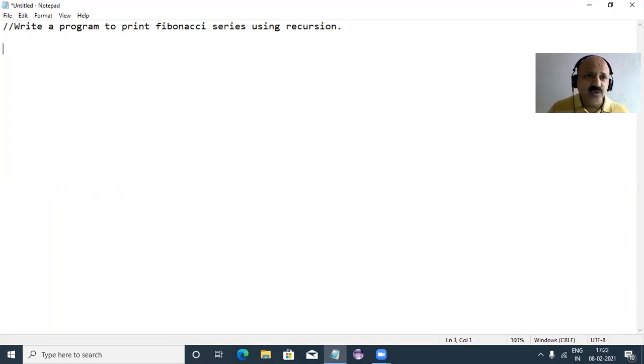So yes, first we have to know the Fibonacci series. We can start with 0 or 1. So 0, 1, then the previous two sum is our next term. So 1, then 1 plus 1 is 2, 1 plus 2 is 3, 2 plus 3 is 5, 3 plus 5 is 8, 8 plus 5 is 13, and 13 plus 8 is 21. That continues for any number of terms, and we can use the recursion technique. So yes, let us start.